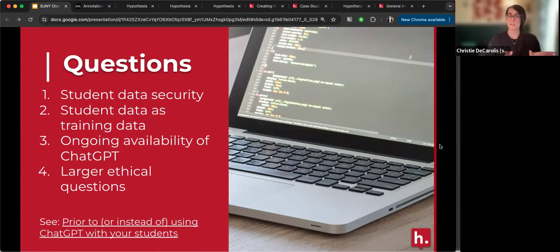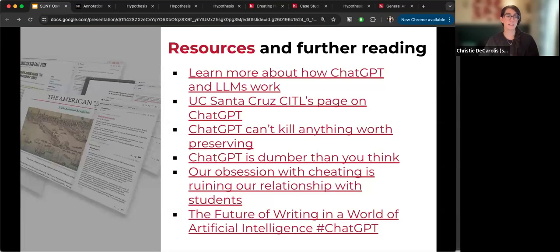There's an article linked on this slide that has a good way to approach this and explore it with students. So I've linked that if that's something you would like to talk about with your students, as well as some other articles.